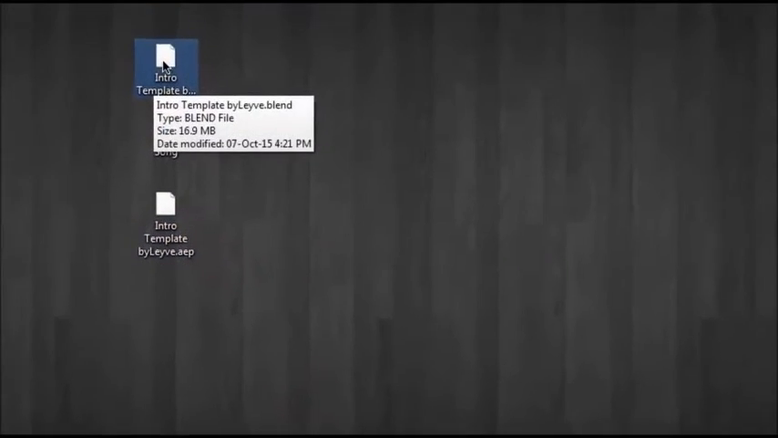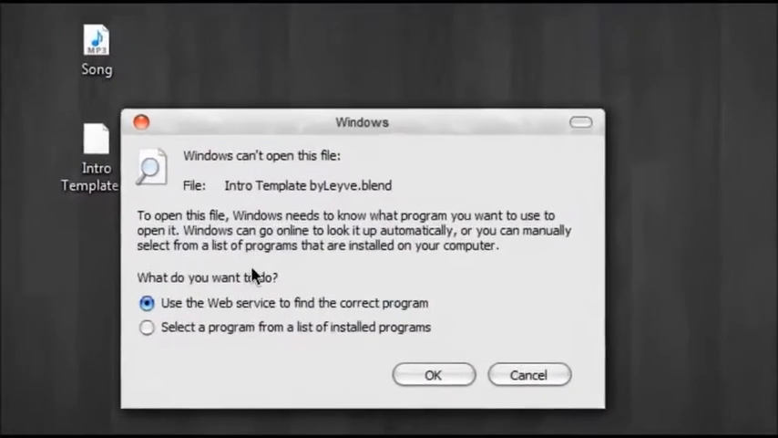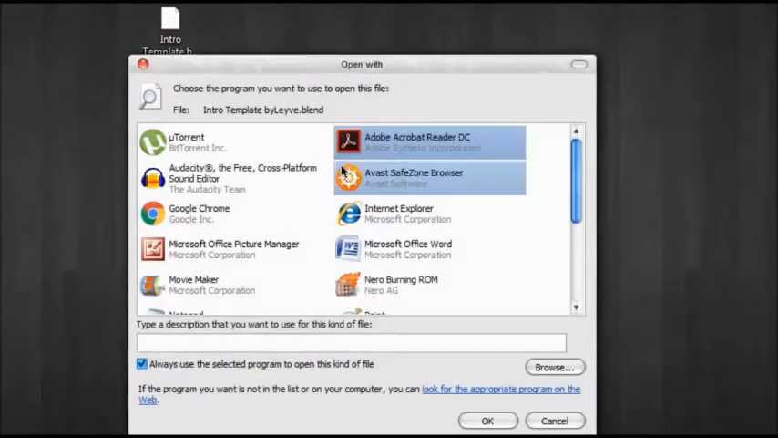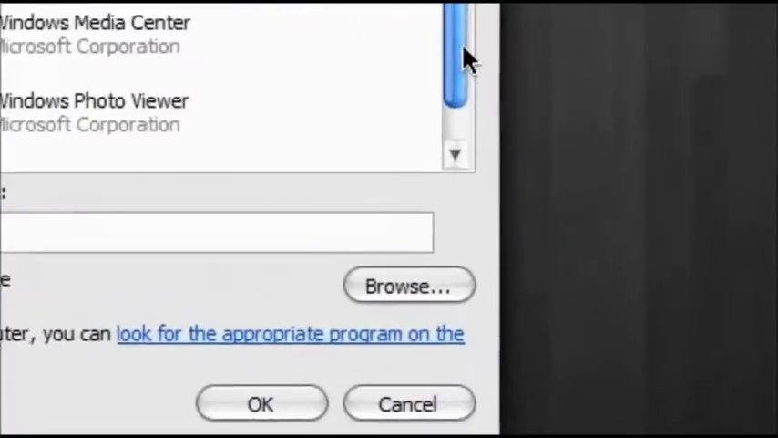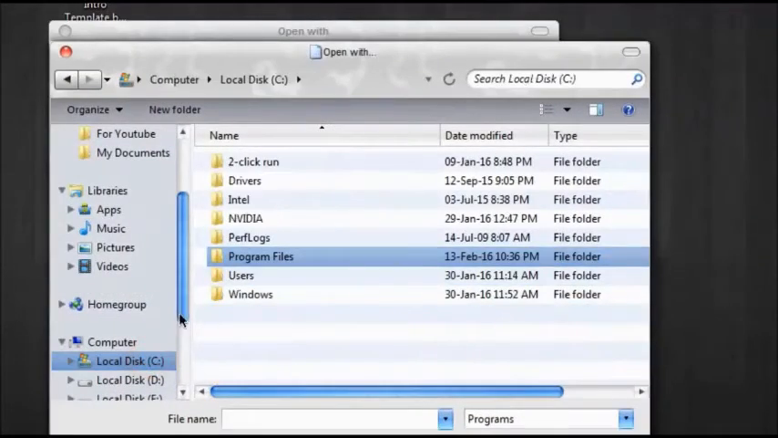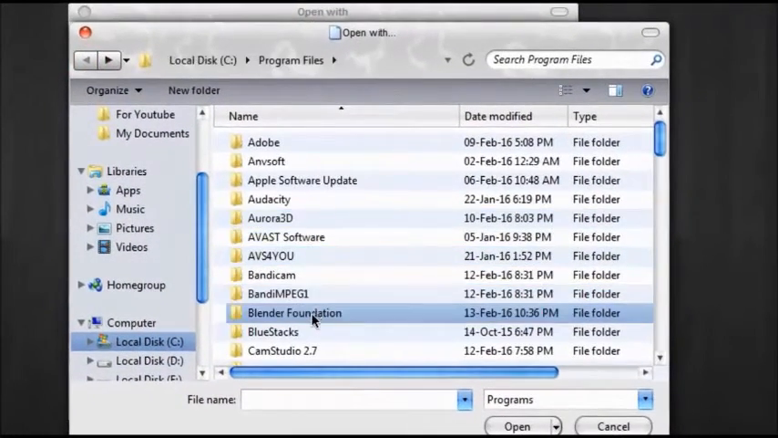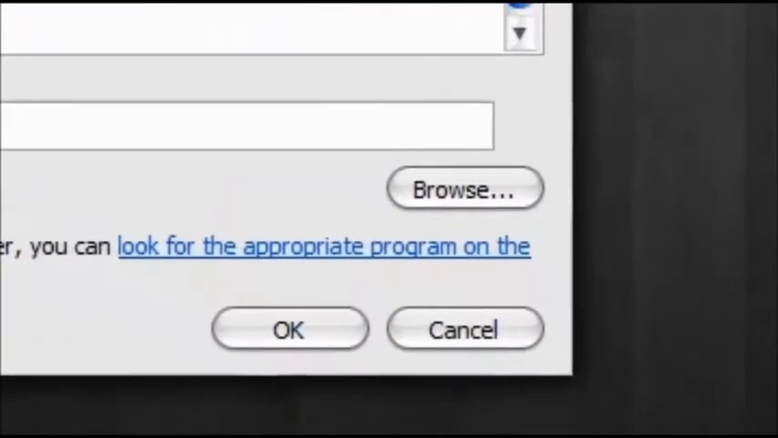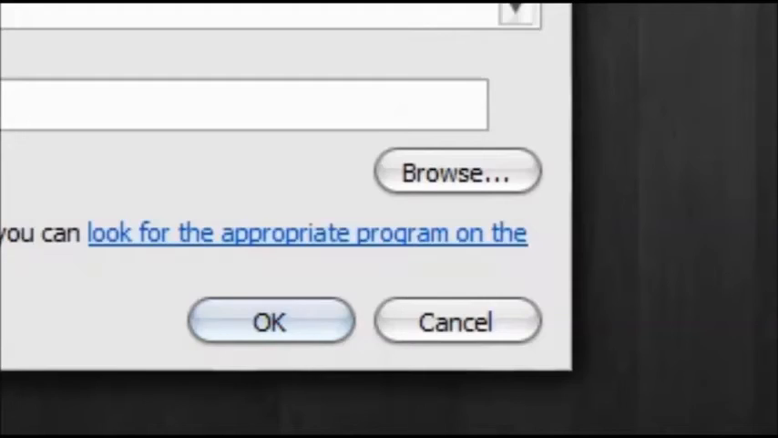It's called the name song template. Just don't move it here. These are both for After Effects and Blender, so we're just going to open it with Blender. If it doesn't recognize it, you can just go over here and quickly browse to your Blender software. This is the Blender Foundation folder. Blender, boom. Always use it, of course, and open it.